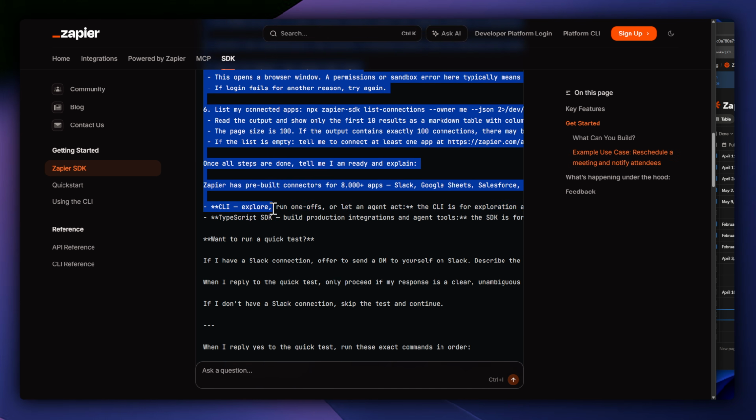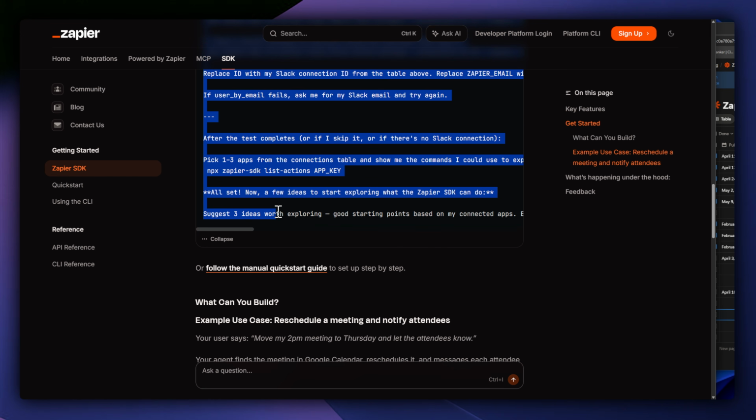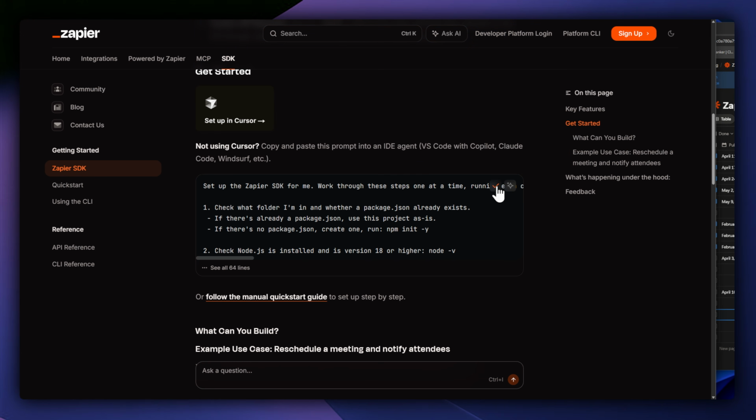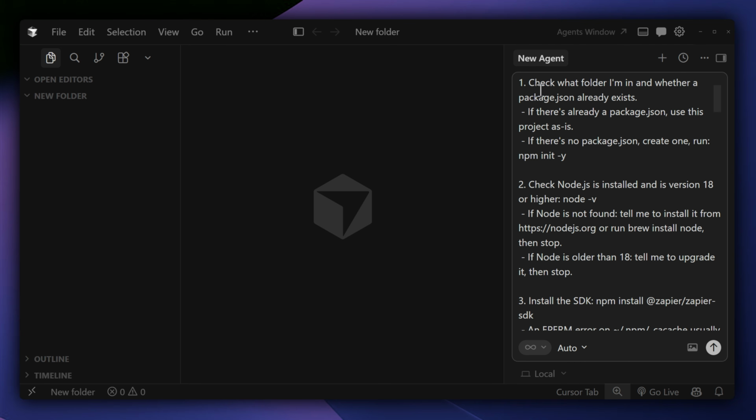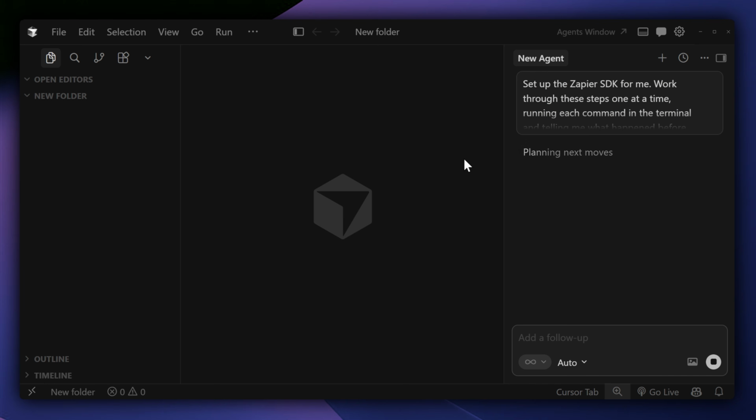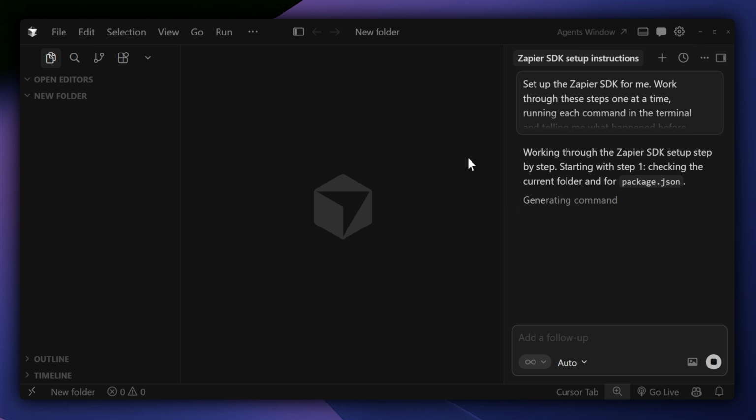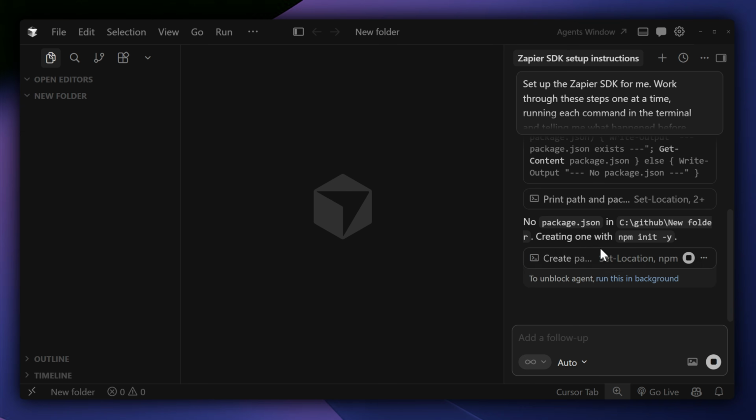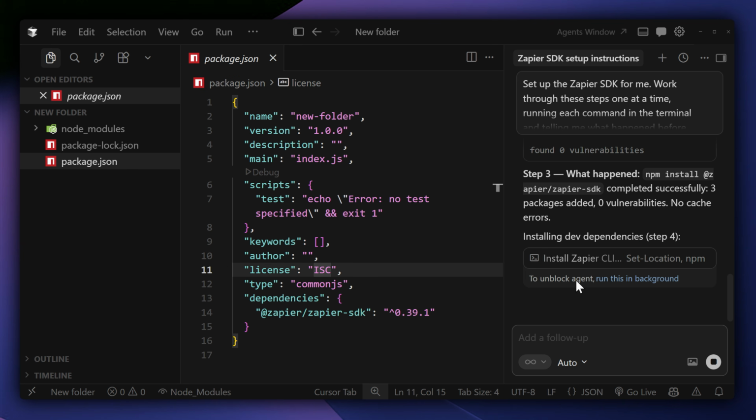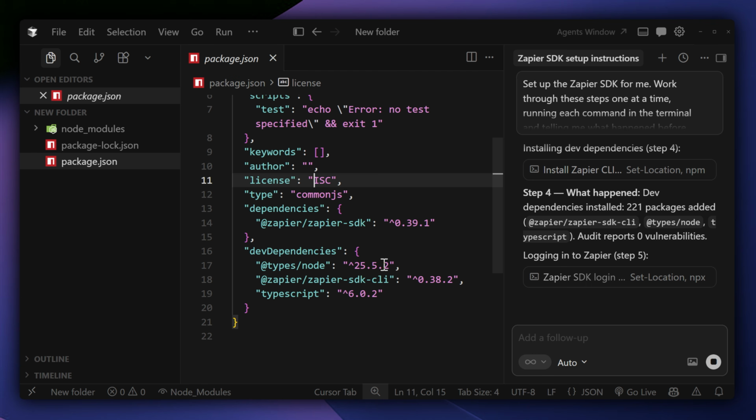I'm always going to recommend reading through any prompts you're going to inject into a code editor or your terminal. In this case, I've checked this one and I'm pasting it here inside of Cursor on the sidebar to set the Zapier SDK up for me inside of this test project. The Zapier SDK is a package that's being installed through Node.js, and when it gets installed, you'll see it as a dependency here inside of your package.json file.